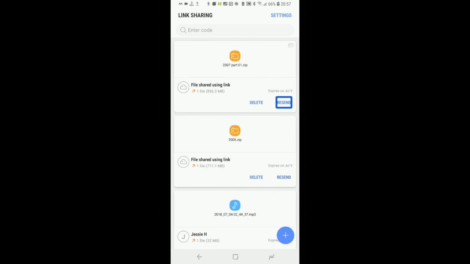So that's about it. That's a look at Samsung link sharing, as we call it. I actually do like this. 2 gigs a day, you know, if you want to share something big with someone, yeah, this works.